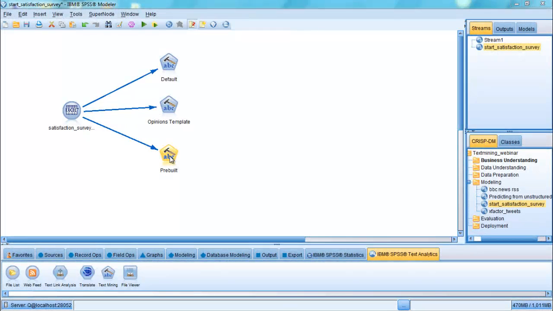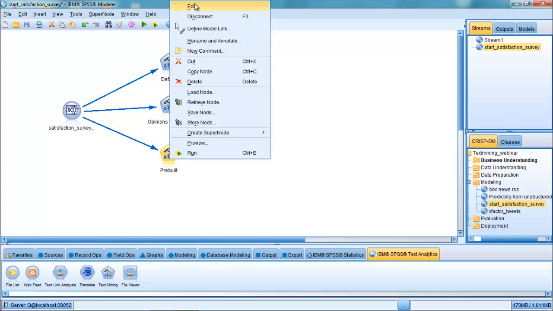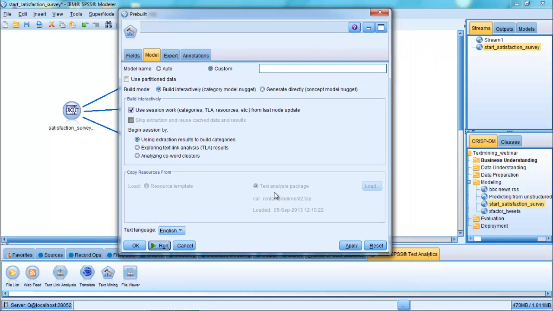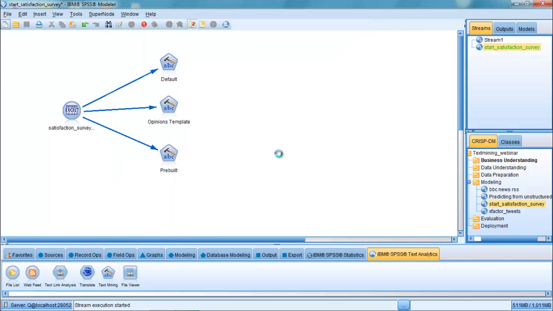So in this third example, we're going to be using a pre-built text analytics package using exactly the procedures and techniques that I showed you earlier on. In this case, we're calling up the text analytics package. We're going to be running it. You can see the effects of it and test out how accurately it categorizes the responses.